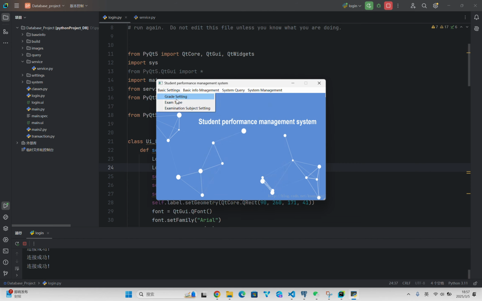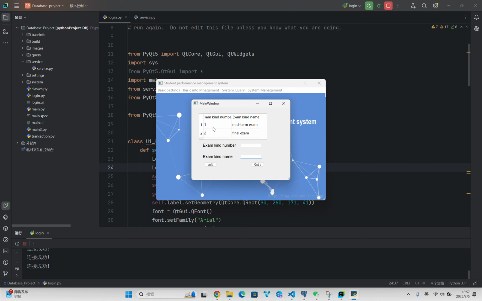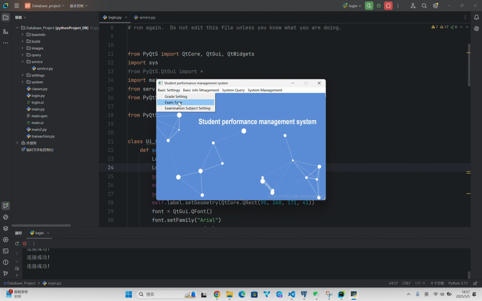This is this function. And another one is exam type. There are 2 types of exam, midterm exam and final exam. You can also add a third exam, for example, the project. Add. It will add successfully. For example, here. You can also quit it.